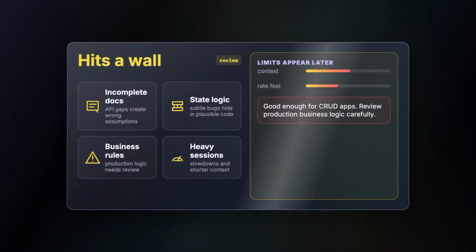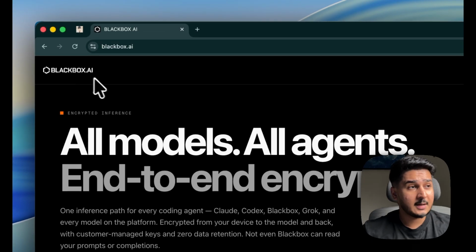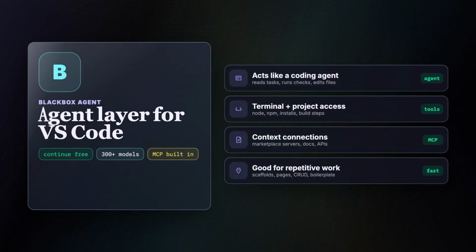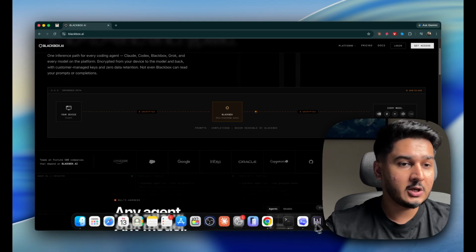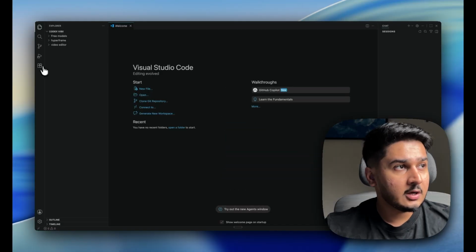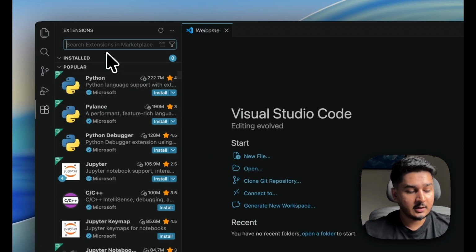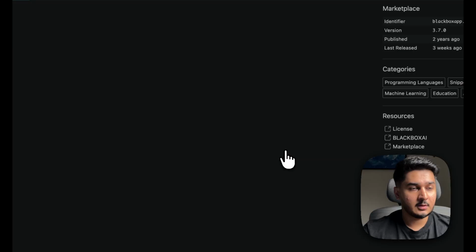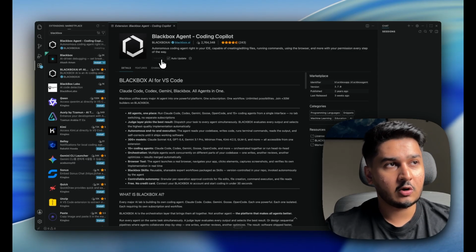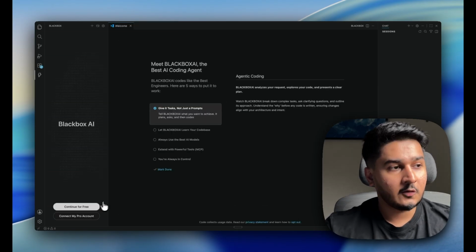So let's get started. I will be using something known as Blackbox AI, which actually lets you connect all models and all agents end to end. So what you need to do is just open your VS Code. And when you're here, go to extensions, click over here and search for Blackbox. And you want to download this one, the one with 2.7 million downloads, and click on install, trust and publish it. So it's now installing and the installation is done. So what we do over here, we'll just continue for free.